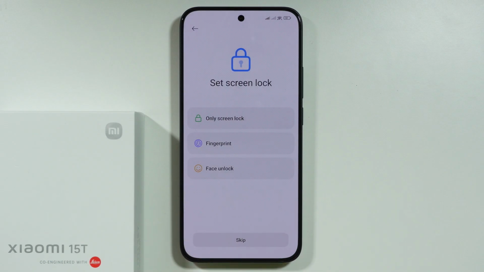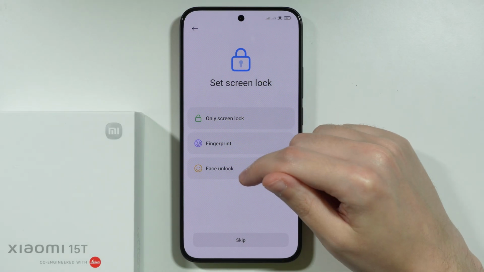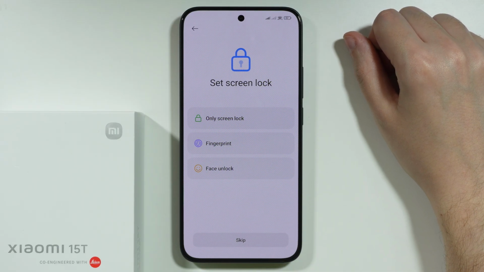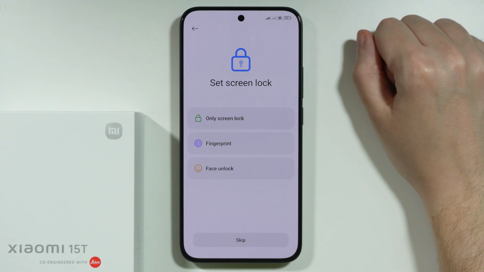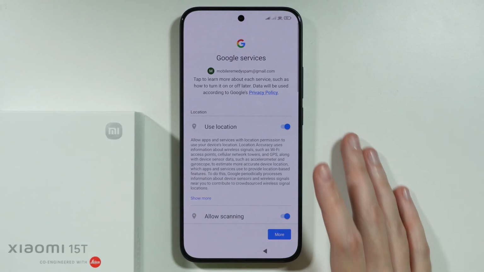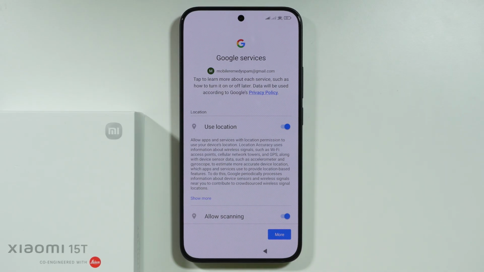Next we have the password selection. So you can create a screen lock password over here. You can also set up a fingerprint sensor and also set up the face unlock feature by scanning your face data. And of course, if you want to, you can skip that as well just by using the skip button. Later on in the phone settings, you can easily set up the screen lock password or change it, and also do the same thing with the fingerprint and face unlock.